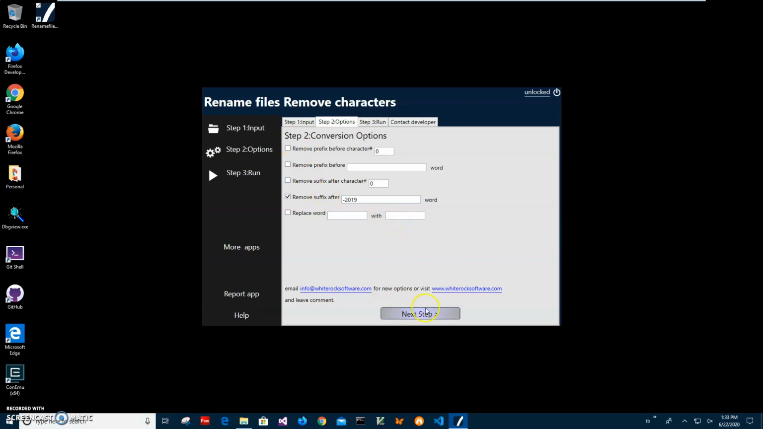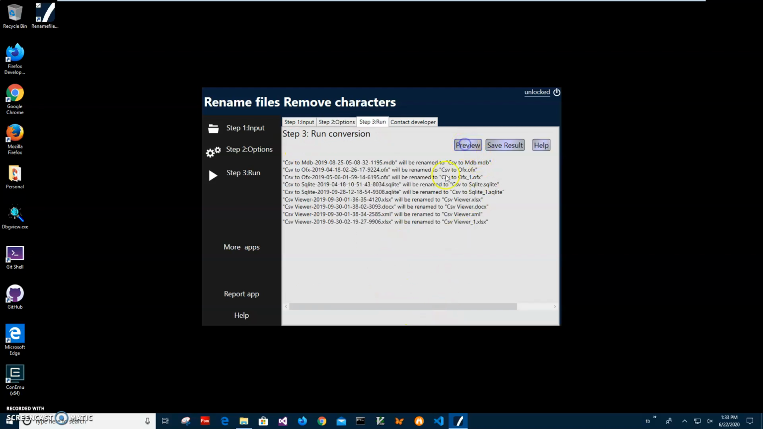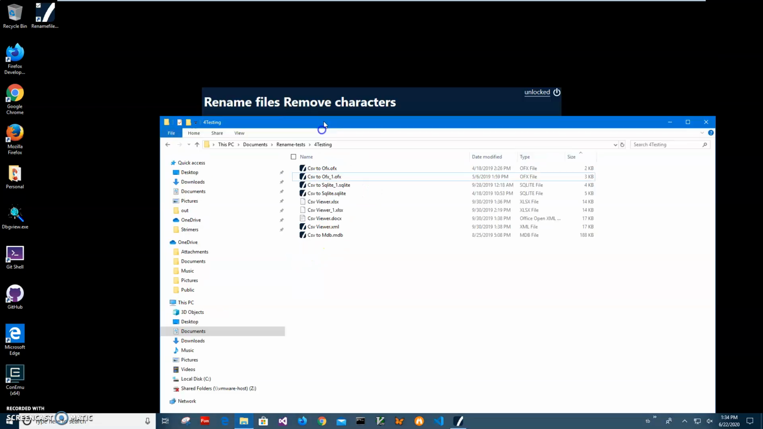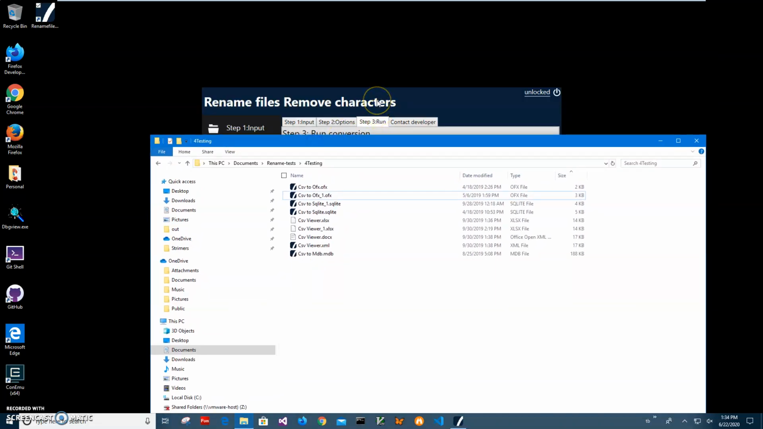So, after I select it, click on next step, I hit preview, I can see the changes that will be made, and I click save result, and you can see the files were instantly renamed, and I can go to the folder, and you can see the files have been renamed in the folder. So yeah, this is it.